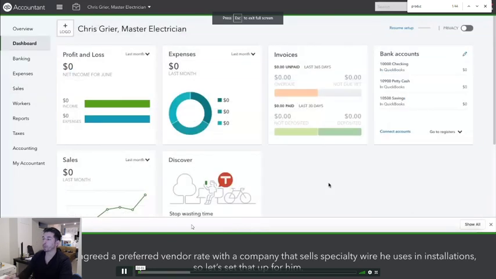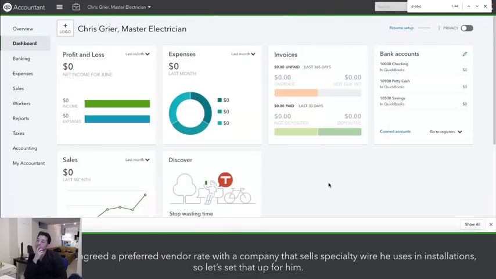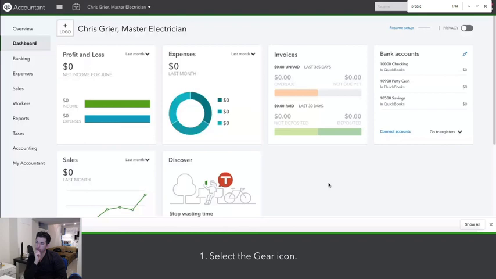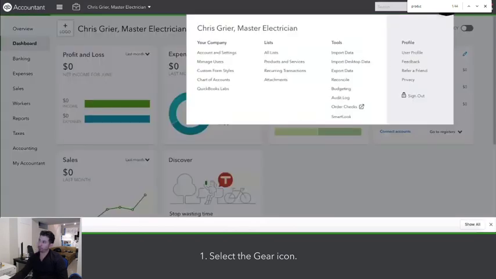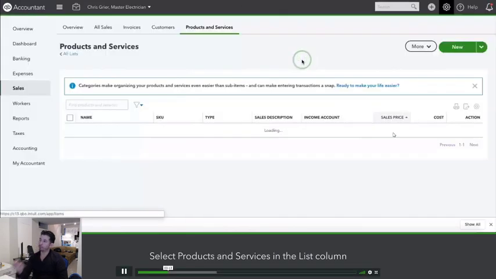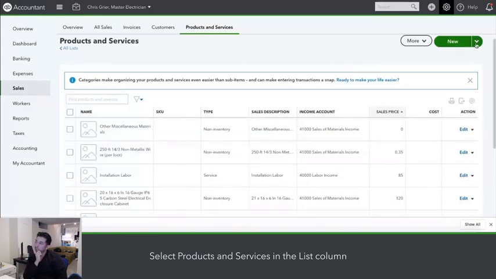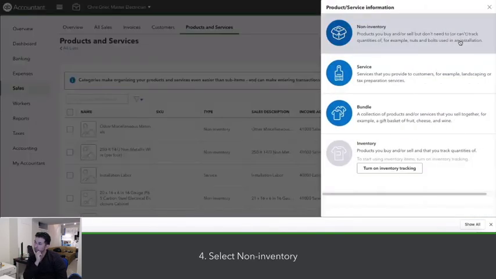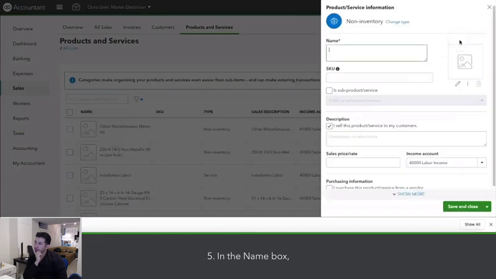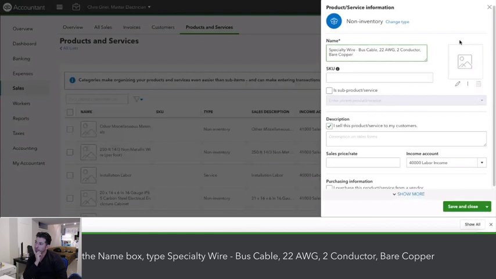Chris has just agreed a preferred vendor rate with a company that sells specialty wire he uses in installations, so let's set that up for him. Select the gear icon. Select products and services in the list column. Select new. Select non-inventory. In the name box, type specialty wire, bus cable, 22 AWG, 2 conductor, bare copper.